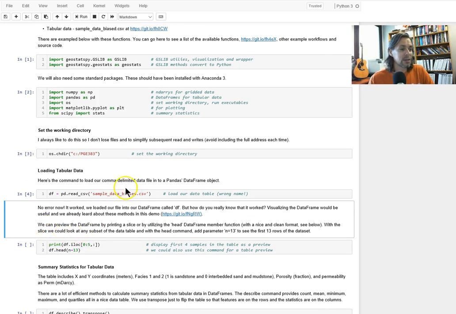And so it looks good. It loaded. There was no error. Now we can go ahead and take a look at it. Make sure it did load.